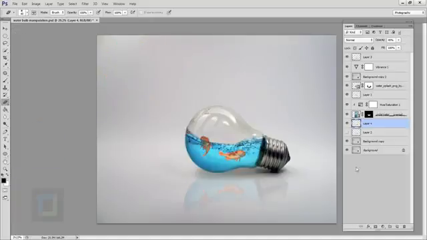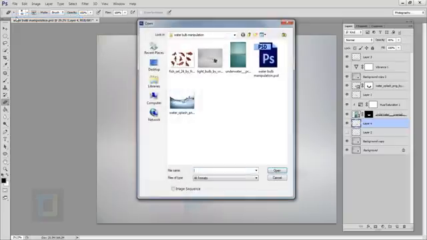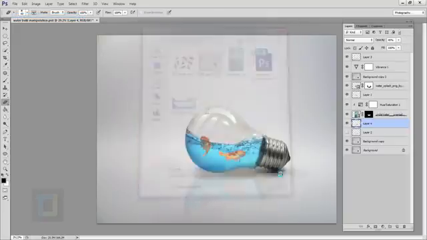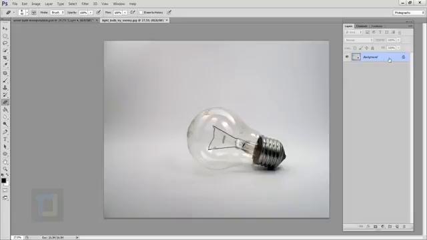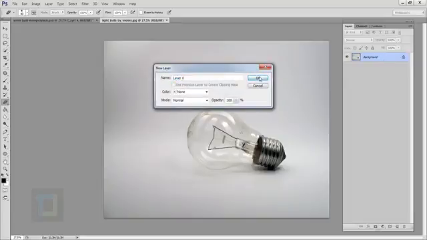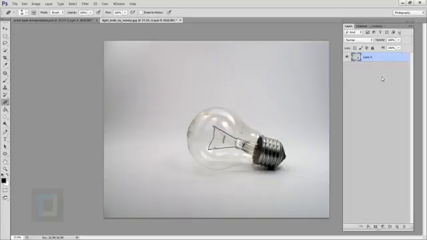Now to start this effect, first of all we go to the file menu and open the image. So you will have this bulb image, so go and select it and open it. Now I will double click on my background layer and unlock it. After that I need to make a copy of it just for the backup. So I'm gonna press Ctrl J to make a copy, and then I will double click on this name and rename it as backup in case we screw up something.